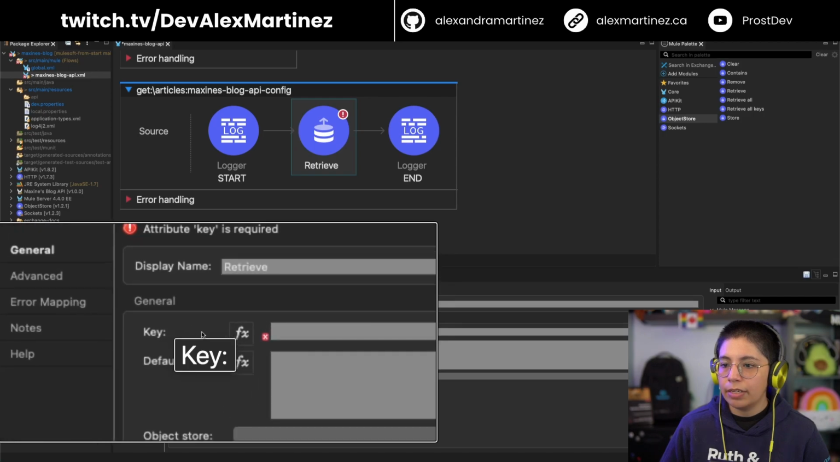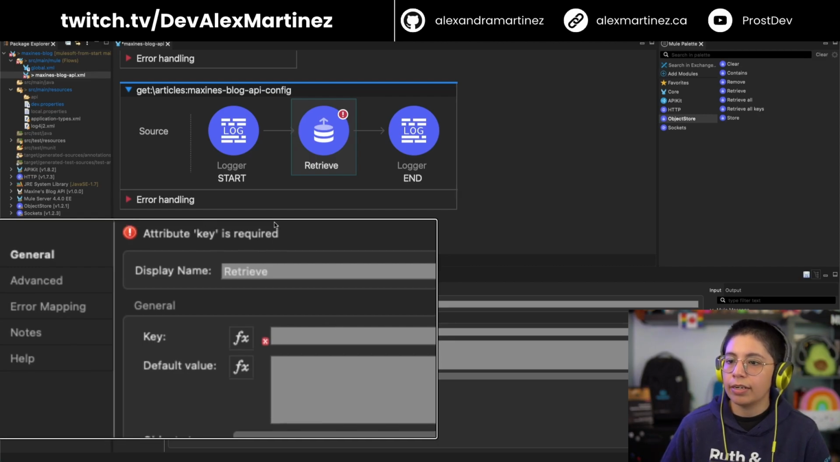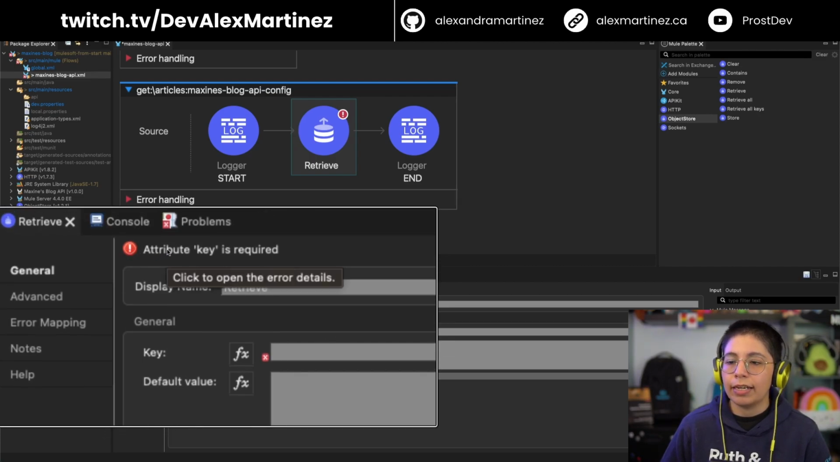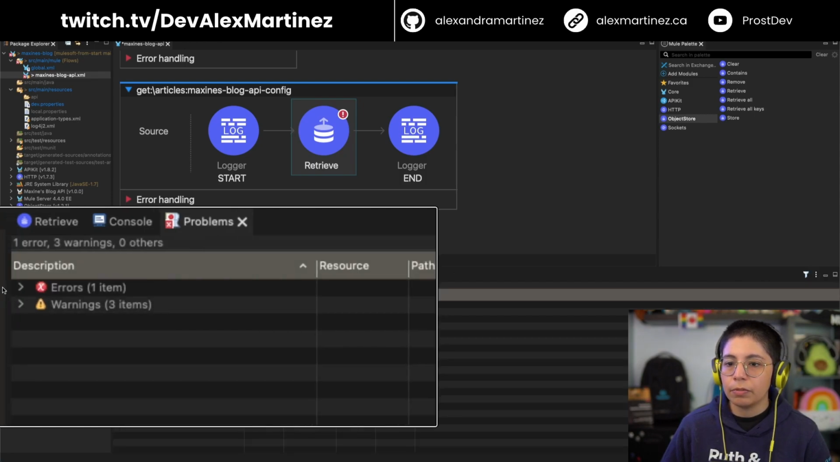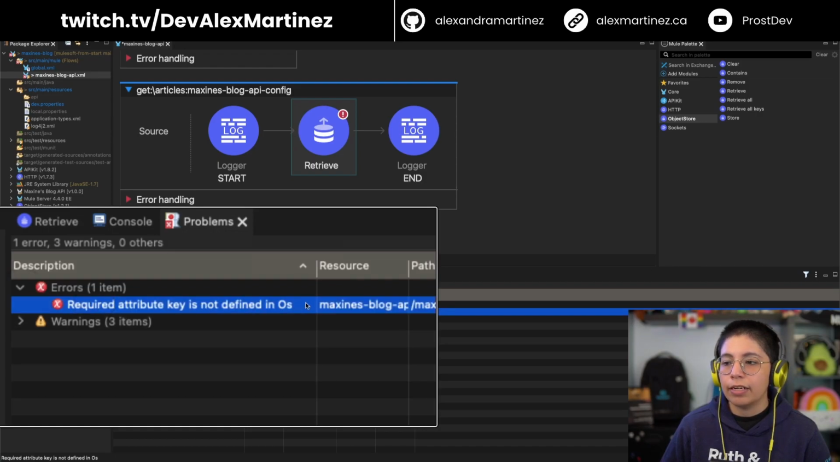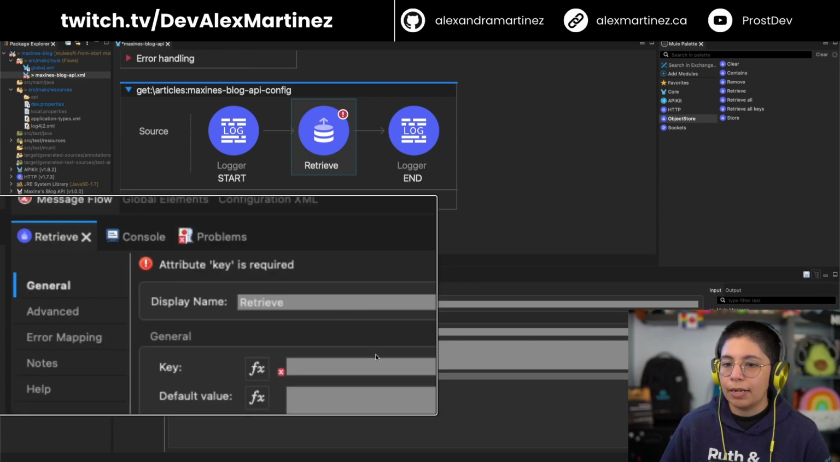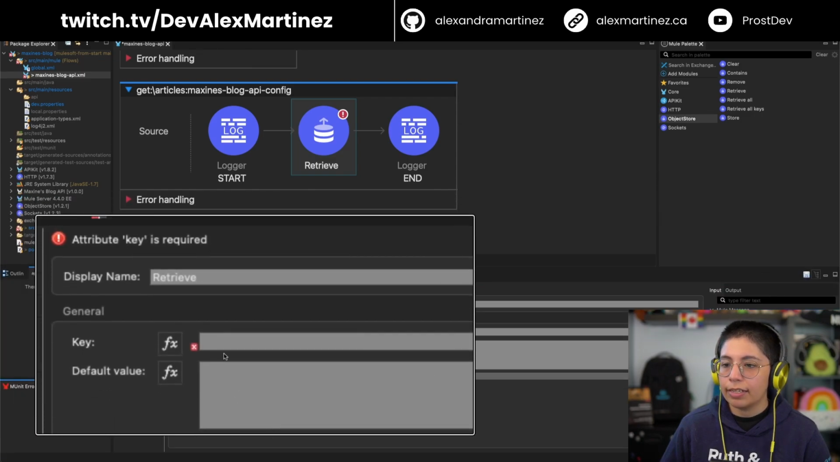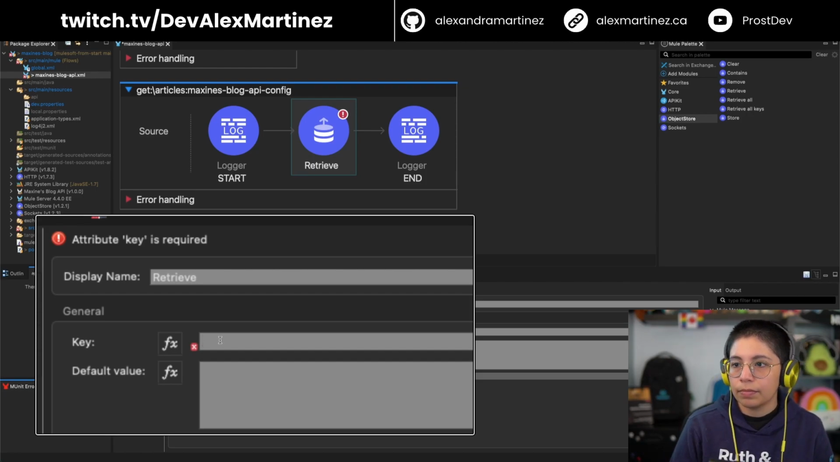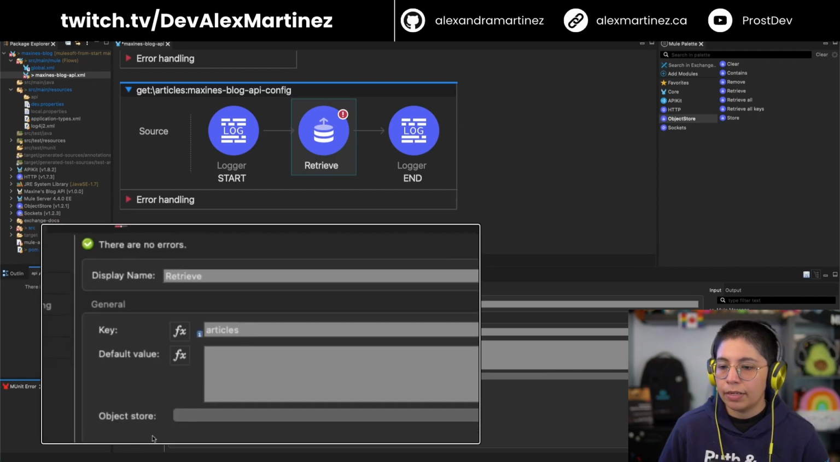And now we see here that we have an X saying that because this is required, the key is required. And here on the top, you can also see attribute key is required. Or if you go to problems, you will also be able to see here the errors. Required attribute key is not defined in object store. So now we're here on retrieve, and the key, I'm gonna name these articles. Articles. Yeah, articles. Default value and then object store.